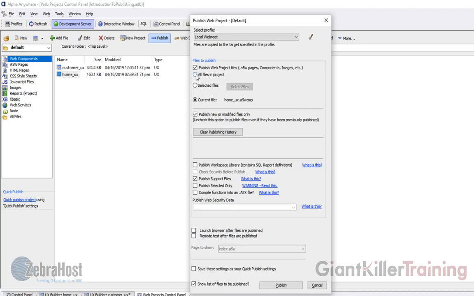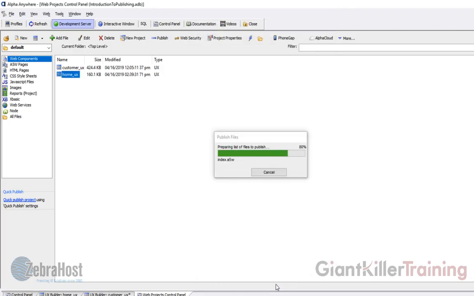So let's do that. Go ahead and click All Files and Project. Let's leave Publish New or Modified Files Only checked. And let's go ahead and launch the browser again. Don't have to launch it. We could just go back in and refresh it, but let's do that for now. All Files, Publish New or Modified Only, launch index.a5w, and click Publish.